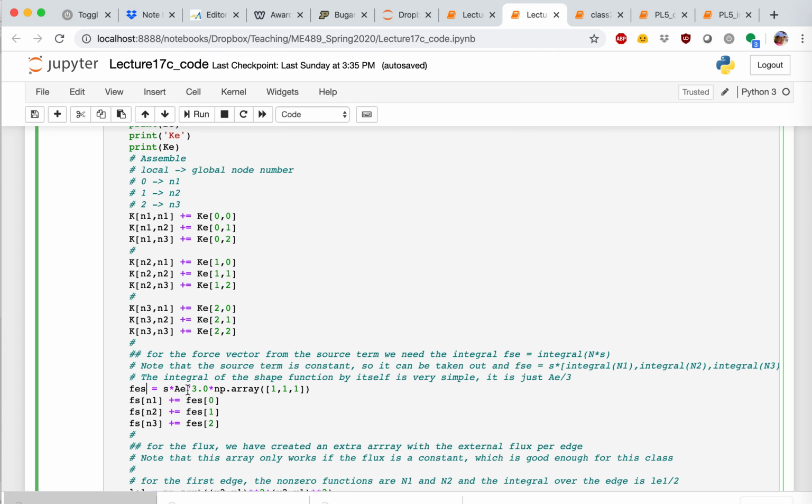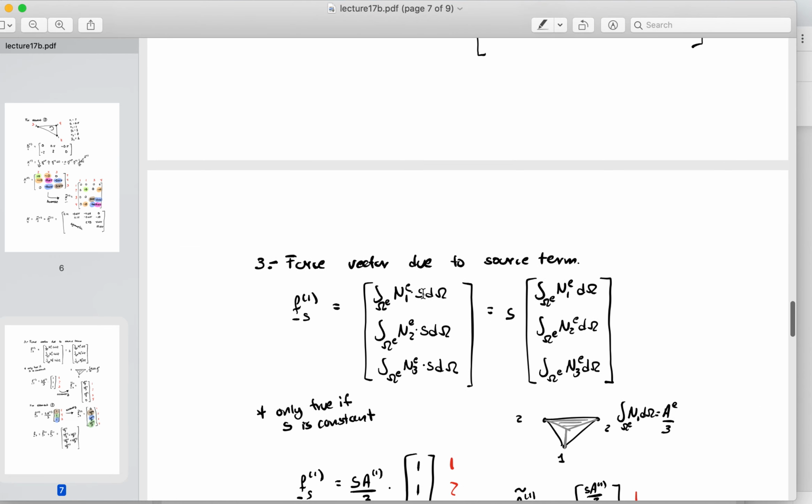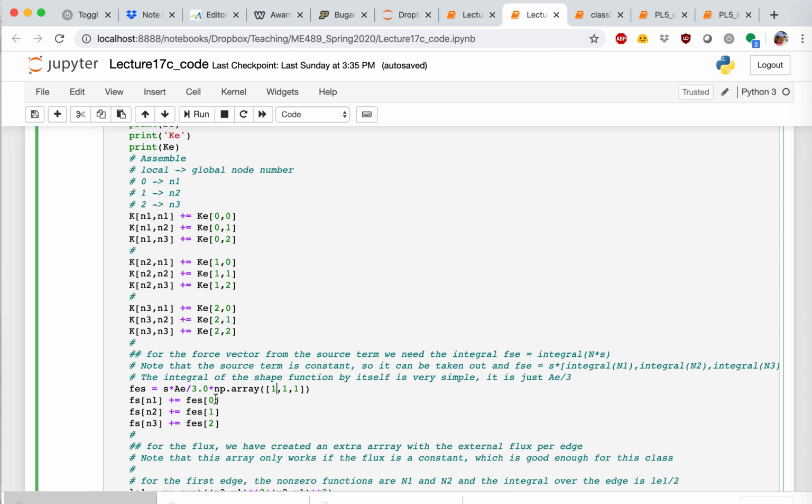And that one, again, in general, you would have to do this integral of the vector of shape functions times the source term. But because S is a constant, then I can take it out of the integral, and then the integral is trivial. It's just area over 3 times 1, 1, 1. Again, this is just because S is a constant. And I did the derivation in class for the source term. You know, you can take out S, and then these integrals are just area over 3. And then the assembly, same as before, 0 goes to N1, 1 goes to N2, 2 goes to N3.